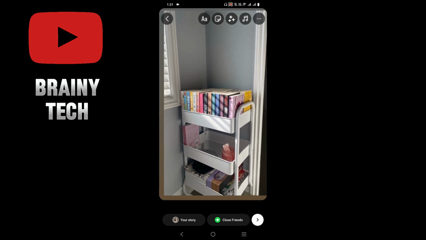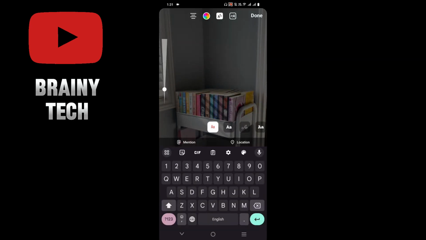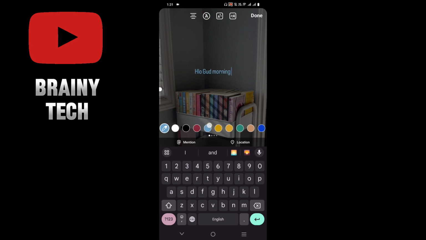Enlarge it and set its size. After selecting it, you have to click on this text option. Here you can write whatever you want. You can give it a background. Simply, you can change its colors.